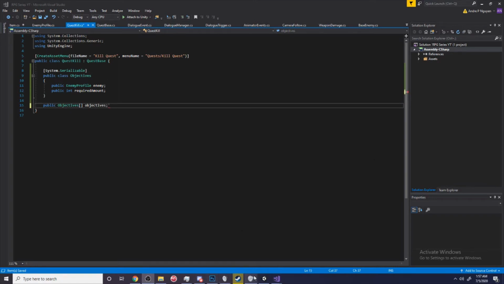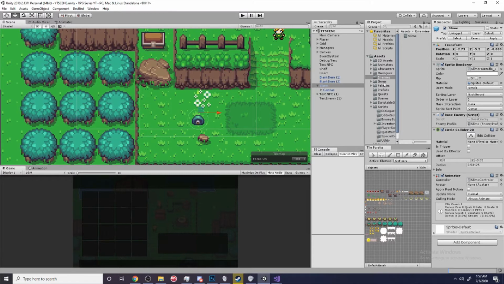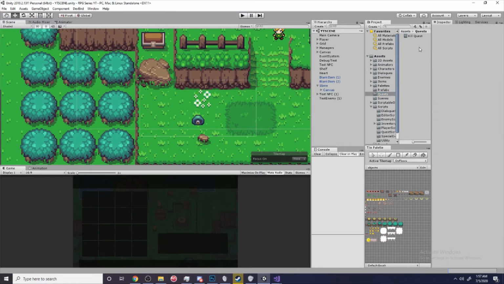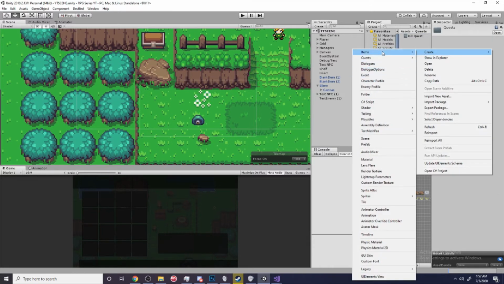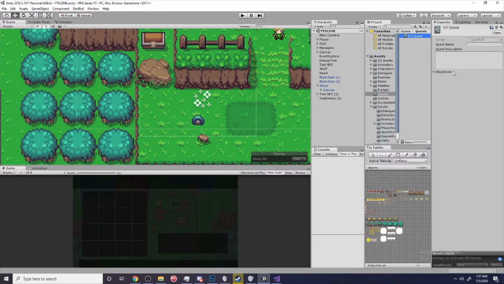Alright, so let's go look at our quest. So go over to your quest, and you should have a test quest. If you don't, just create one real quick. So go to create kill quest, and now you will see we have a little drop down menu, and in this drop down menu we have objectives, and if we set it to 2, this determines how many objectives are going to be in this quest. We pull this down, and so now you see we'll have an enemy.